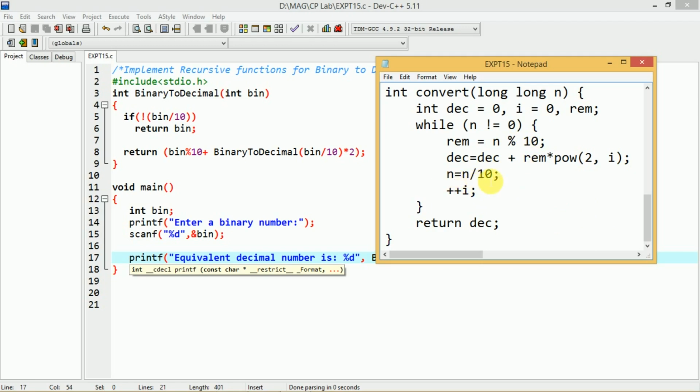The same approach we have used for the palindrome program. If you get any confusion, you just watch that video once again, and after that come back here, you will understand very easily. So when you do n equal to n by 10, again the last digit will be truncated. So we increment the value of i by 1.